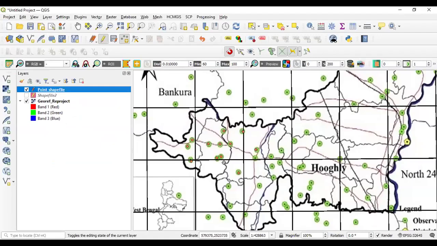Okay, ma'am. So the point feature for all the three blocks that we have digitized earlier as a polygon layer, we have digitized. Now, another feature I would like to digitize, that is the linear feature. Just show them the point features on the polygon.